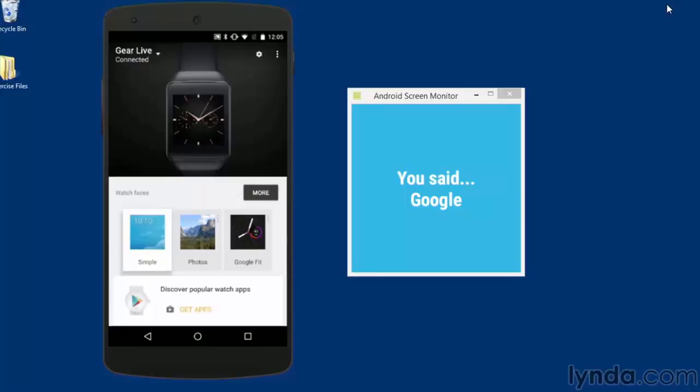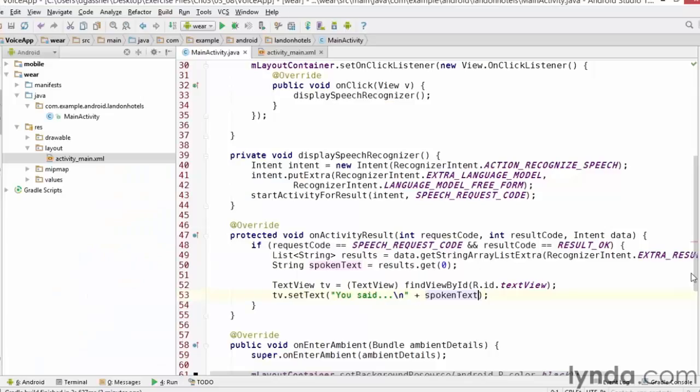So that's a look at how you can use your Android Wear app to accept voice input from the user. Again, you're just opening an activity and receiving a result, and the key is to use the activity that's included in the Android Wear SDK.